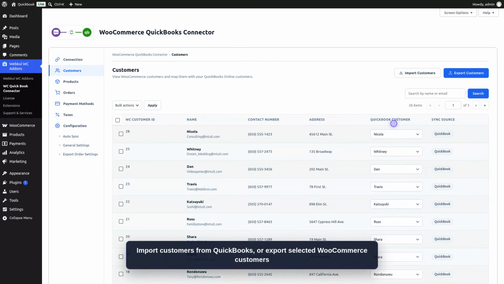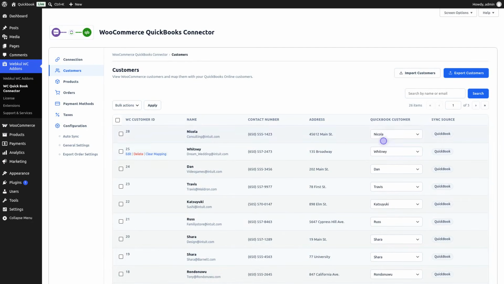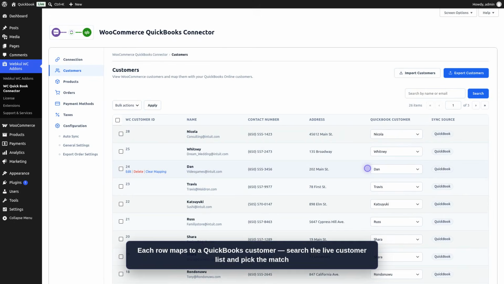Now customers. Import customers from QuickBooks into WooCommerce or export the customers you select. Each row shows the mapped QuickBooks customer. Already have the same person in both systems? Search the live list and map them by hand.